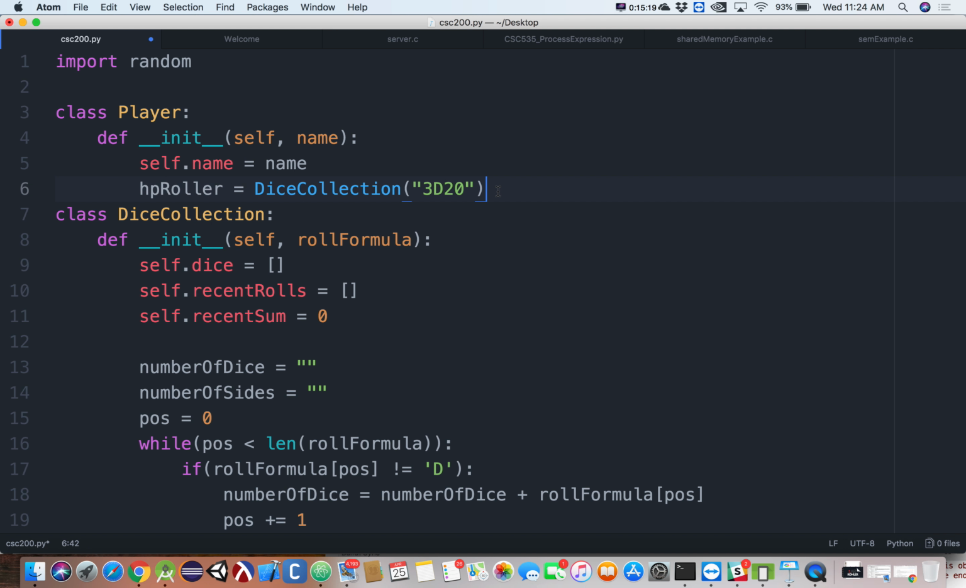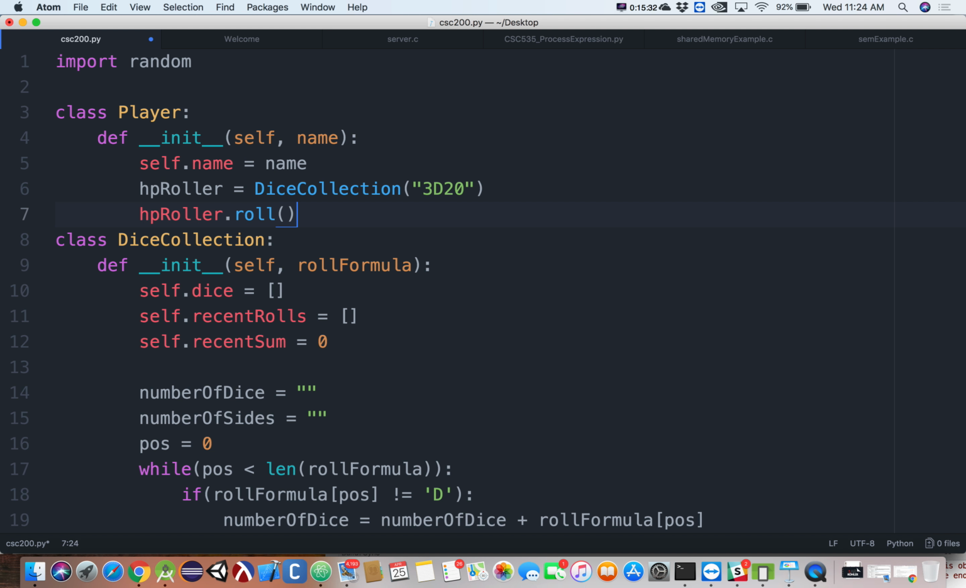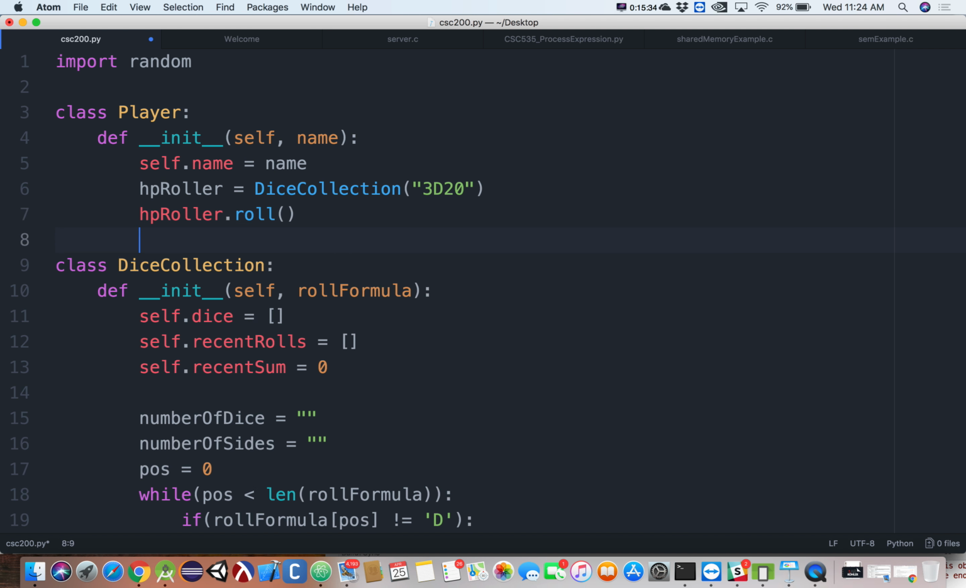Then I'll say self.hp is equal to HP. Actually, I need to go ahead and roll because of the way we wrote this. We'll say HP roller.roll. So that'll roll our hit points. And then we'll say self.hp, this is our number of hit points, is equal to HP roller.recent sum. So that is the sum of our 3d20. And then we'll add 40 to whatever that number is.